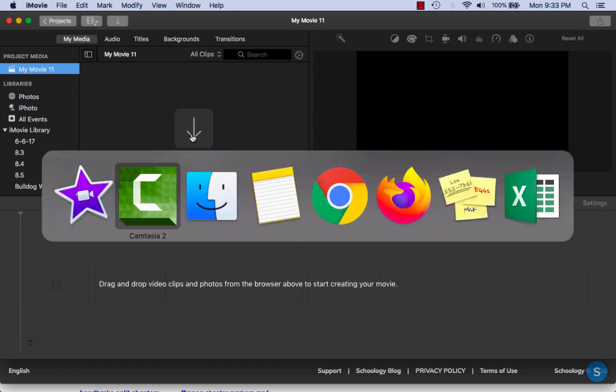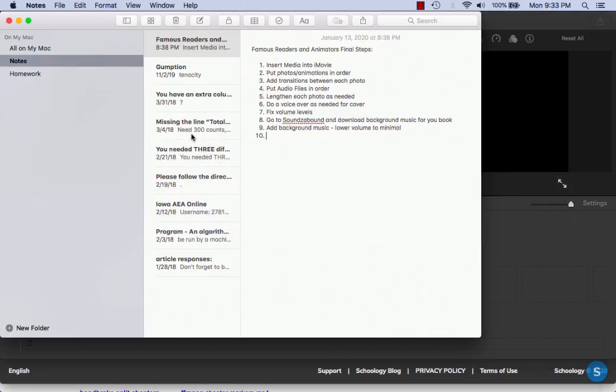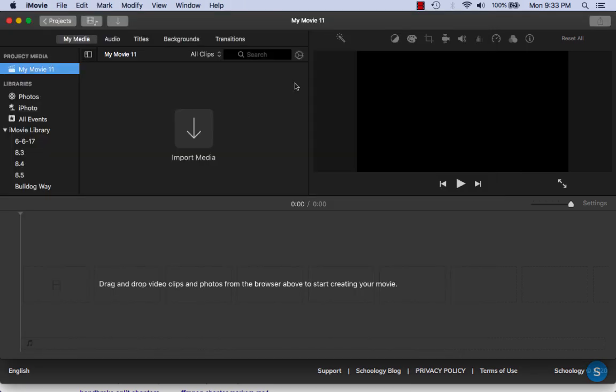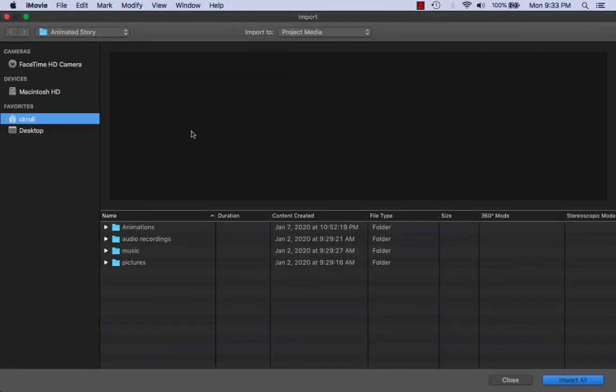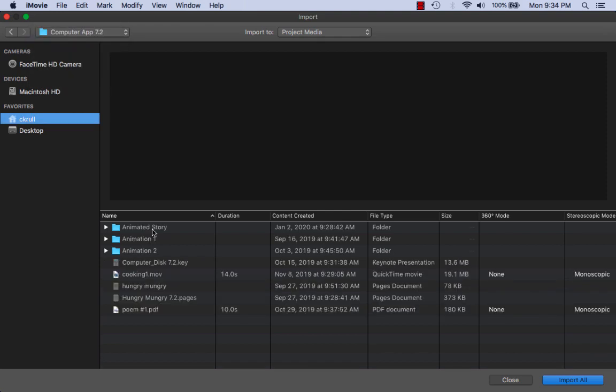Oh, by the way, before I do that quick, just so you have an idea, there's 10 steps to this. So we're starting at step 1, insert media into the iMovie. So I'm clicking on my import media button, go on to Krull. I did this earlier, so just so you don't think I'm ahead of you.